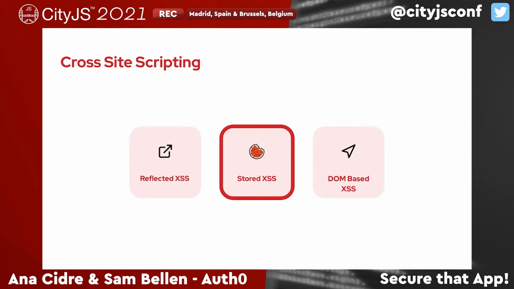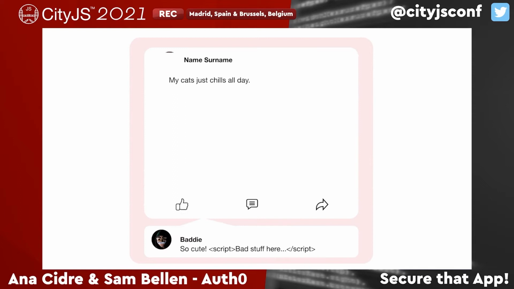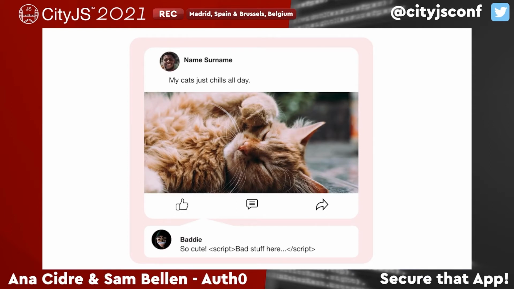Next, we have stored XSS, also known as persistent. This is when we add something to a database, and that data is going to live a long time. So let's take a look at, for example, commenting on an image on a social media platform. The data is stored for a long time, so what happens when other people see that comment? Well, the browser is downloading and displaying that form from the web server.